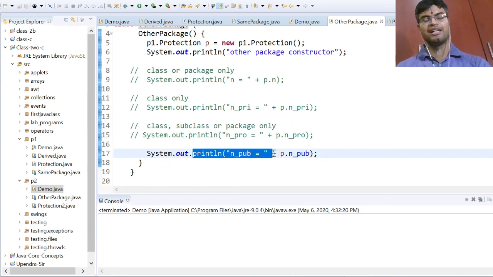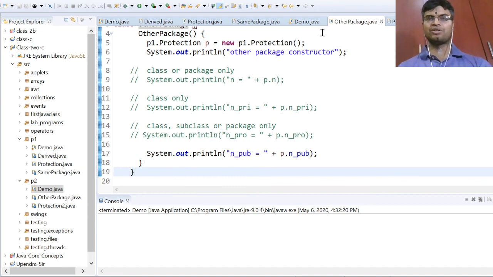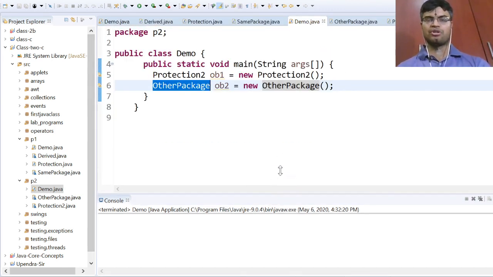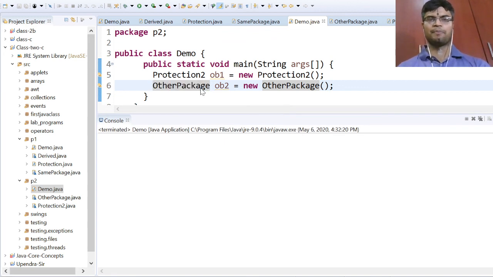Yes, we can access a public variable. Remember, a public variable is accessible everywhere. So that is why it will just print whatever value it is. n_pub is equal to 4, it will print here, guys. So we will just execute this program real quickly. Whatever I have mentioned will be shown in terms of the output.